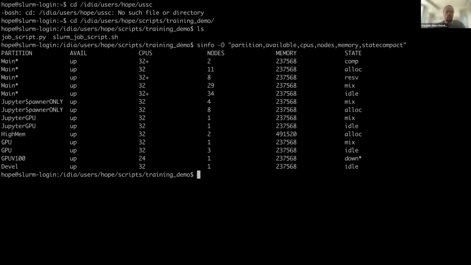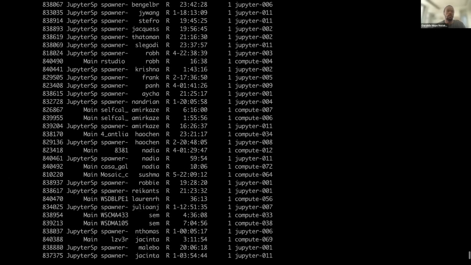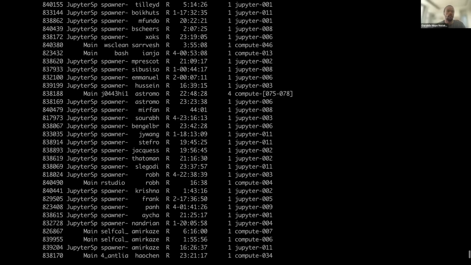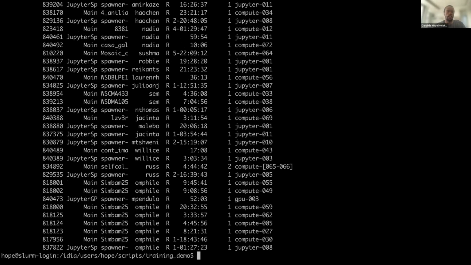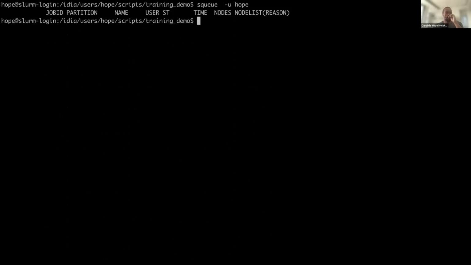Another useful command is squeue. squeue shows you everything that's in the queue, but generally you don't want to see everything in the queue, but rather what you have in the queue. So far I don't have anything in the queue.